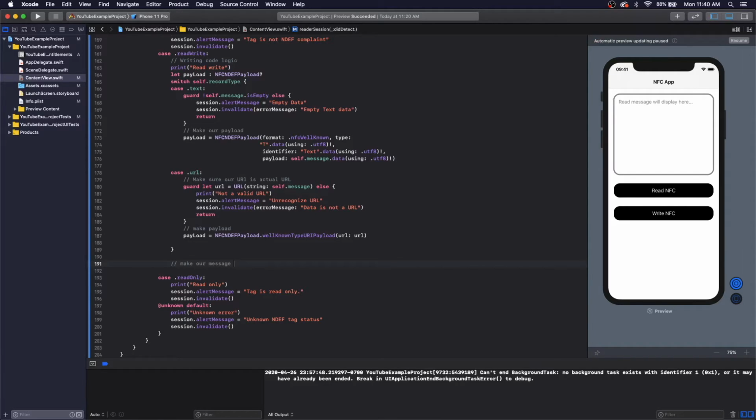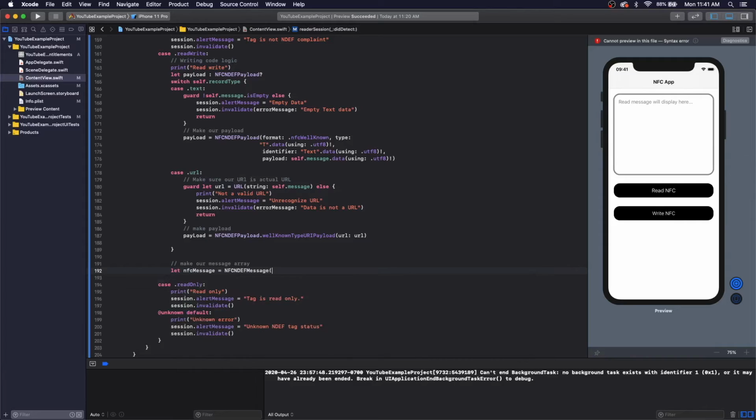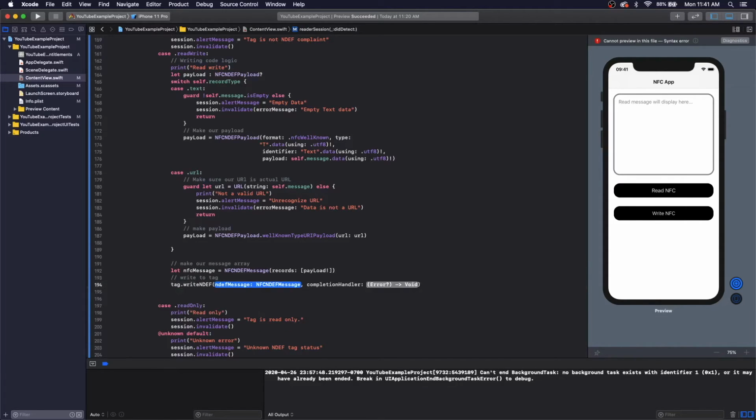And now we're gonna make our message. We basically have a payload as our record. Now we're gonna make an array of records to write into our tag. And here I'm just gonna use the tag.writeNDEF function. We're gonna pass in our message, and then we're receiving the error.